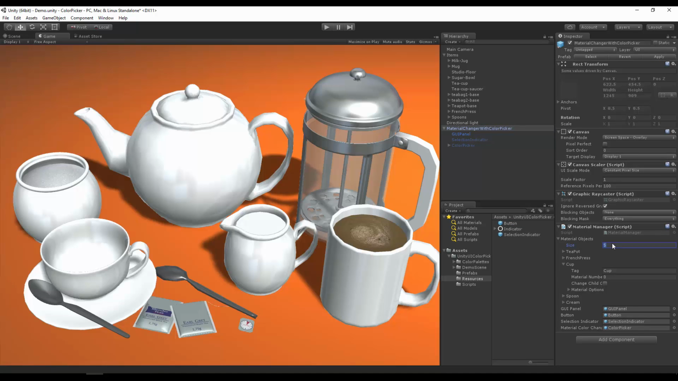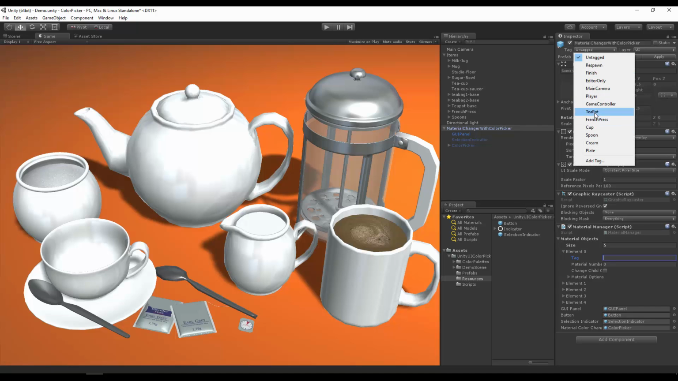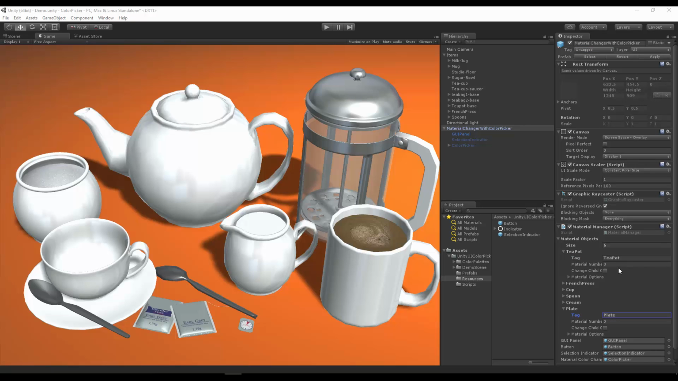So let's get started. I'm gonna set this to 0. Something that you would see, you wouldn't have it populated with all your tags. I'm gonna hit apply. So here we need to check how many material options we have, and I believe it was 5. Here we have element 1, 2, or from 0 to 4. When you write the tag, it will change the element name. So I believe I have the tag teapot, French press, cup, spoon, cream, and plate. So let me add those. So here we go, and I actually had 6 materials I'd like to change.